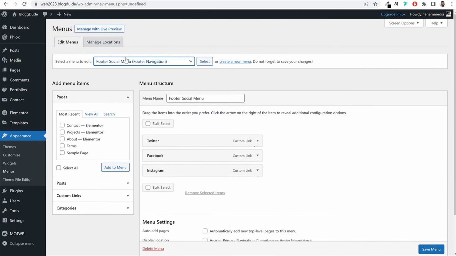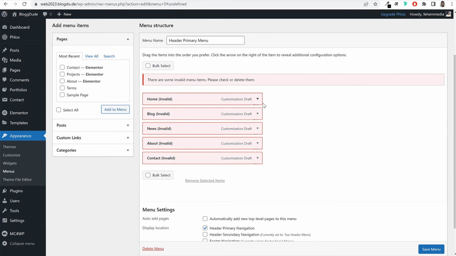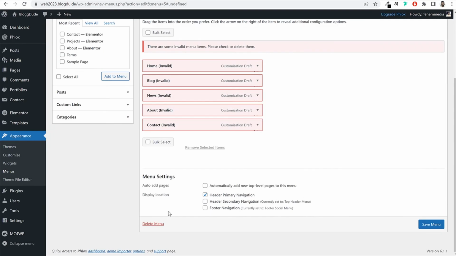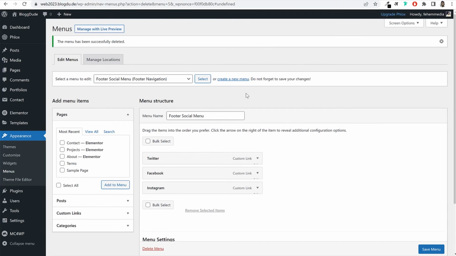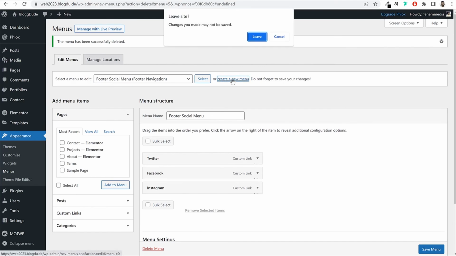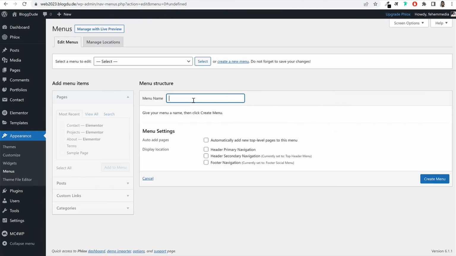So if you select this option, click on header, primary menu, click on select, you will see your menu they have created. Let's actually do one thing. Let's delete this menu. Let me show you from scratch how you can create your own menu. So to create a new menu, you click on this option, create new menu. Okay. And you name it anything you want. I'll name it main menu. You can name it primary menu, whatever you want.